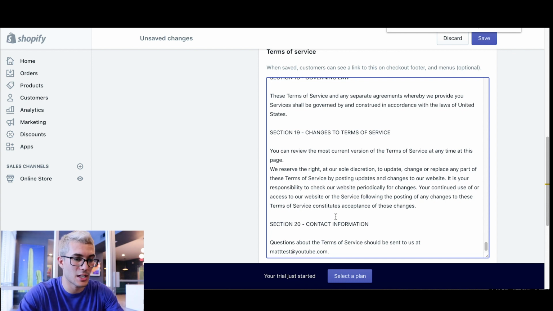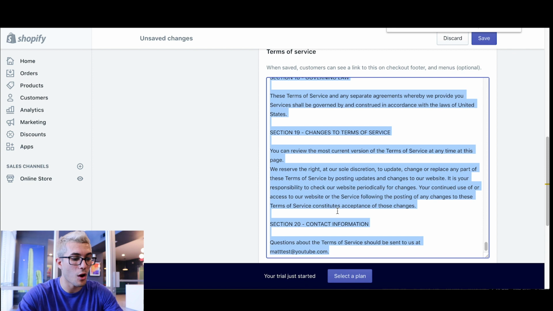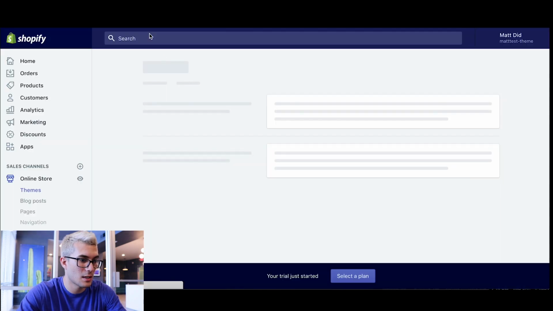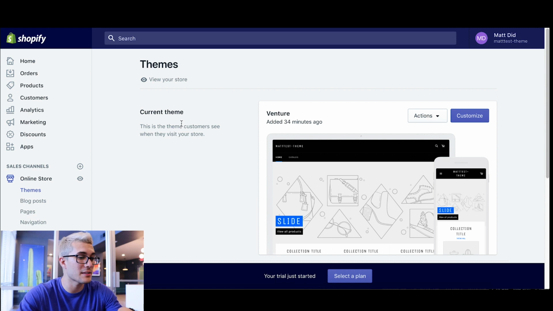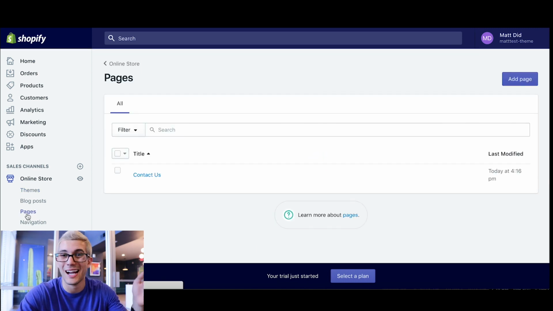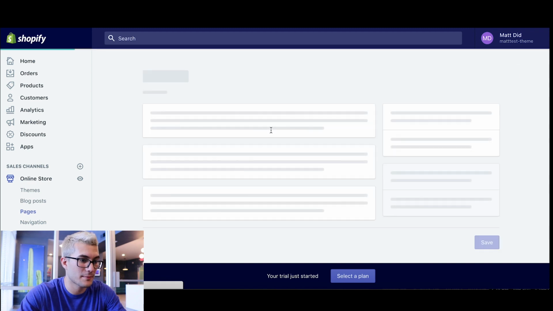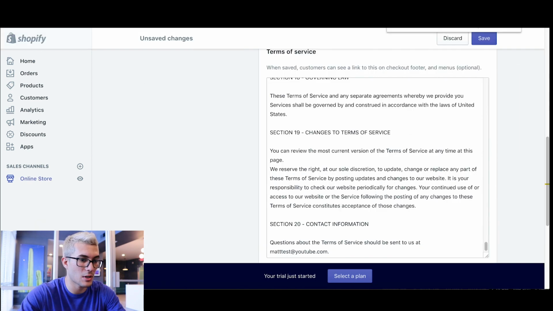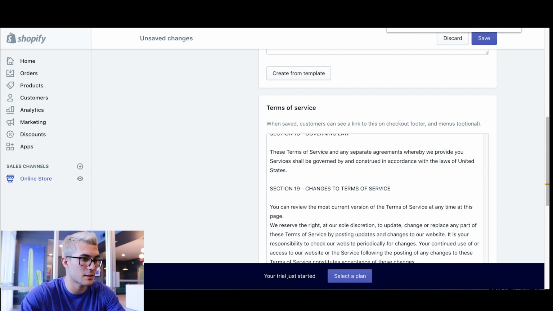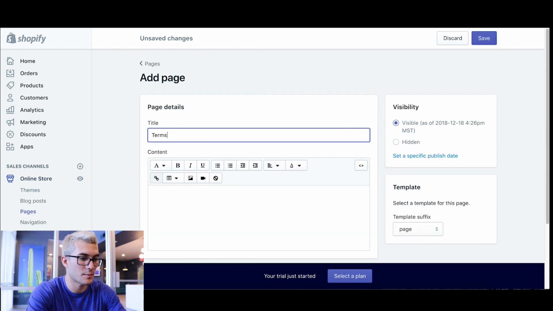In this case, I'm not gonna change it out, so we're just gonna do Control A and copy that, or if you're on a Mac, obviously Command A. Now we can go here, let's open the pages in a new section really quick, and we'll go back and create the privacy policy page. Then we can just copy and paste that right in and be done. So let's do add page. And then this was the privacy policy, right? Or the terms of service. So let's do terms of service.